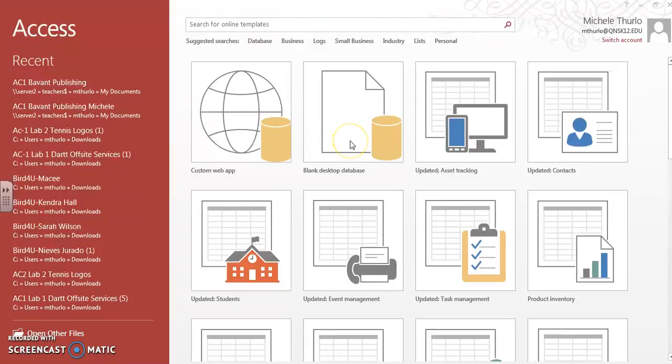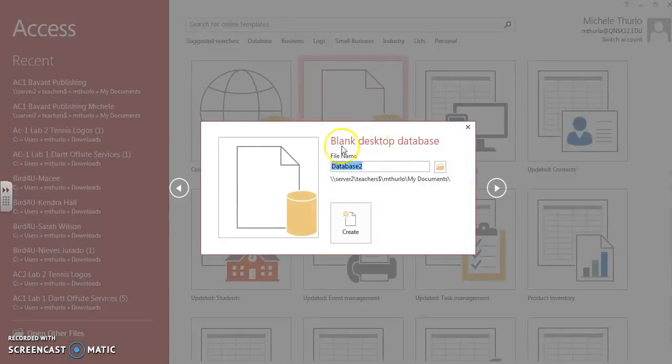So we're going to go to Blank Desktop Database. You're going to click just one time on it, and it's going to open it up where you can name it. Now, if you double-clicked, you're by-stepping. You just skipped over this step, so you need to try again. It's going to say, what do you want to name it? We're going to name it AC1 Bavant.